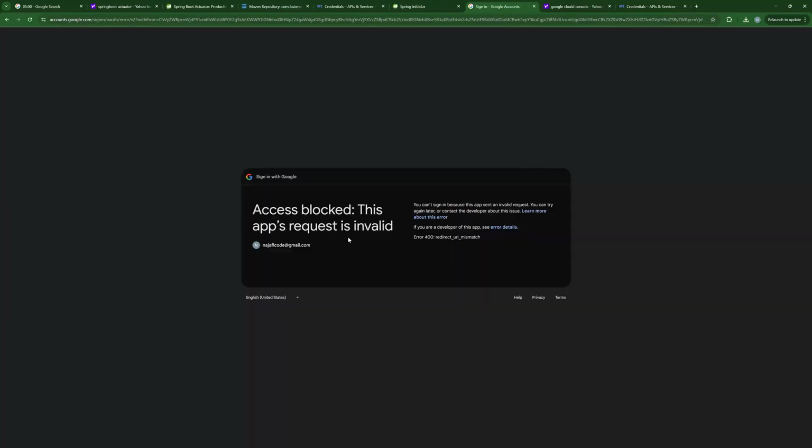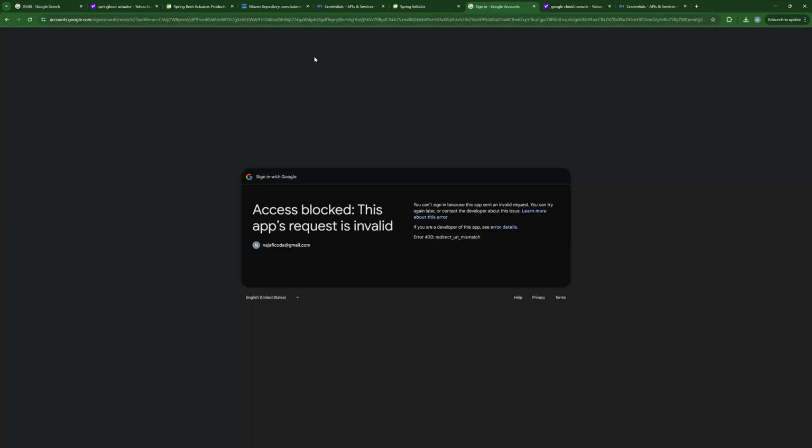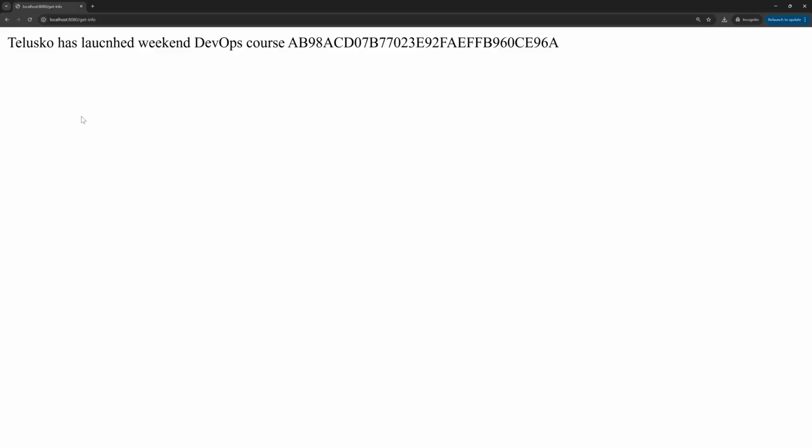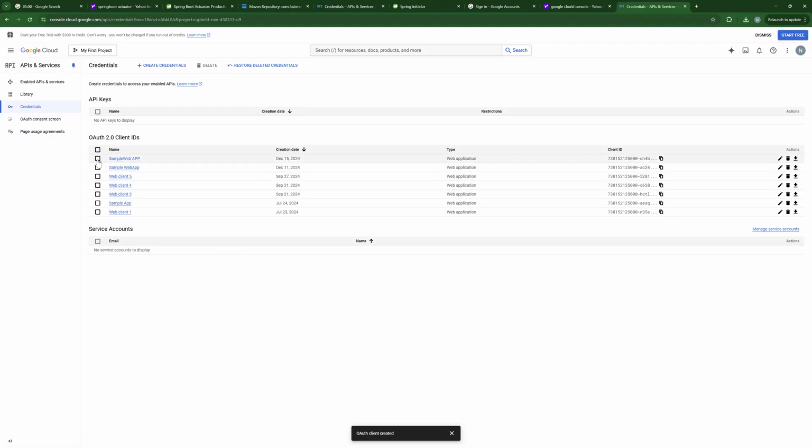Guys, are you all getting the option here? Access blocked. This app's request is invalid. Why? It should allow. Okay, I'm getting, guys, login with OAuth 2.0. I'm getting the option of Google. I'll click the option of Google. Aha, it is invalid, it seems, because I have not authenticated there. So if not, the username is wrong. I'll go back here. Sample web app, right?